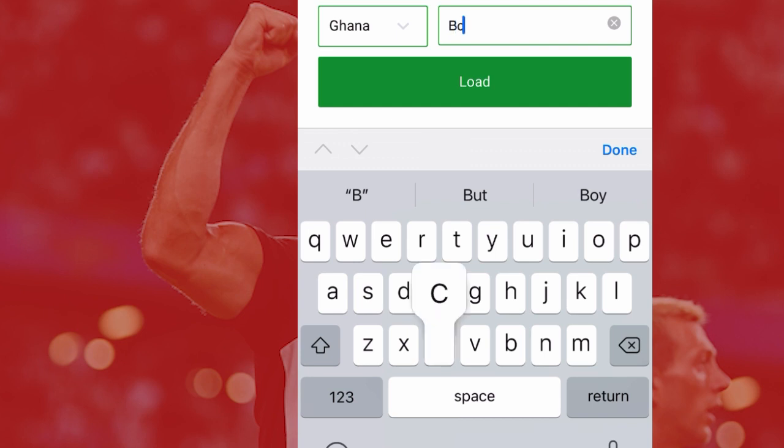So for instance, BC whatever I give to you, then you input it, then you load it before it will just bring out the bet slip. But if you don't do it this way and you try to just put in the booking code without changing the country to Ghana, you're going to get an error. Yes, so guys, that is it. That's why I always say change the country to Ghana before inputting the booking code.